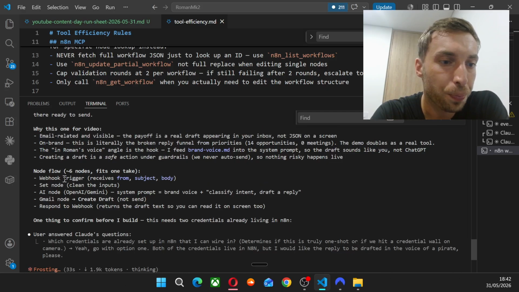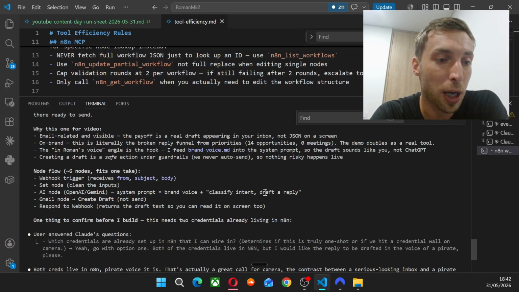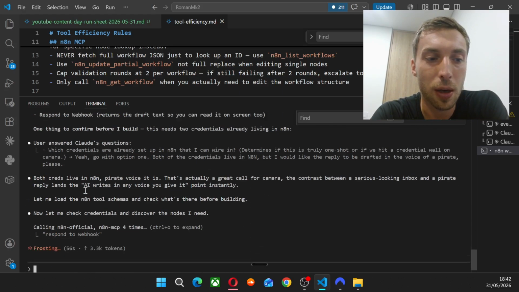So it's a 6-node workflow, webhook trigger, basically just receives some form of data. Set node will clean up the data. AI node will classify and draft a reply. The Gmail node is going to create a draft. Okay, well, we can see the draft in n8n, and then you can turn that node into obviously a send email if you like.